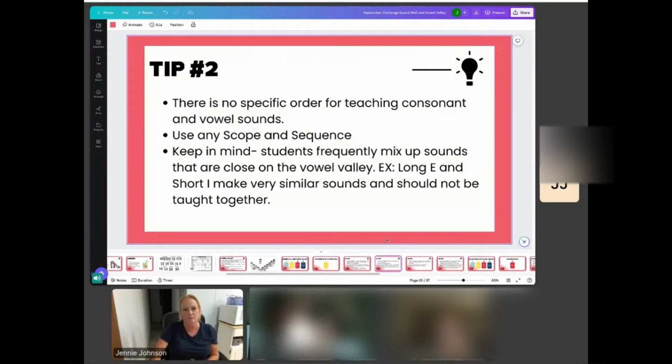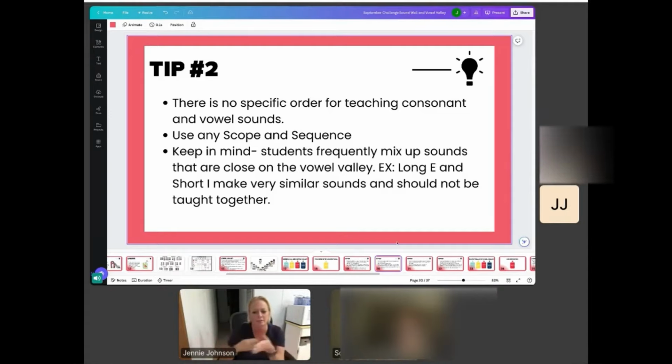It's kind of like when students mix up short E and short I a lot, right? They're very close on that vowel valley. And so you just want to make sure you're not teaching those together, at the same time.